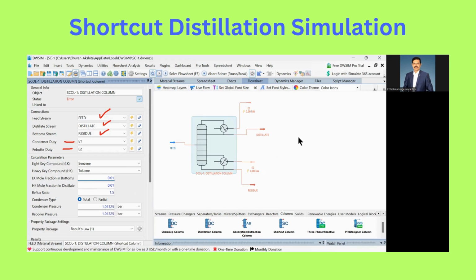What I'm specifying here, you should be very careful. Light key fraction in bottoms. That means I want the benzene at the top, not at the bottom. So I specify here 0.01 or 0.02, that means toluene will be 98%. Let me change the values here. Light key in the bottom, it is 0.02 and press enter.